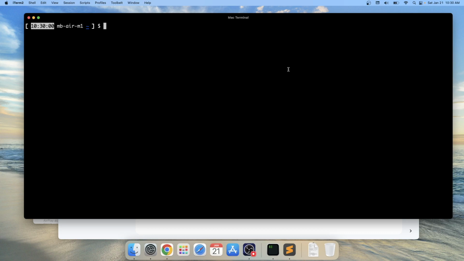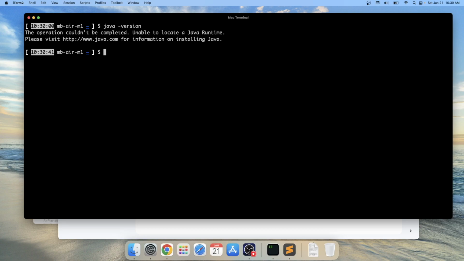Basically, when you get your Mac, if you type java -version, you see it's not installed. So the goal here is to install several versions concurrently, meaning you can switch back and forth between the versions. It's very common in a Java project to have to use one version for one project and another version for another project. So that's exactly what we're going to be doing here.